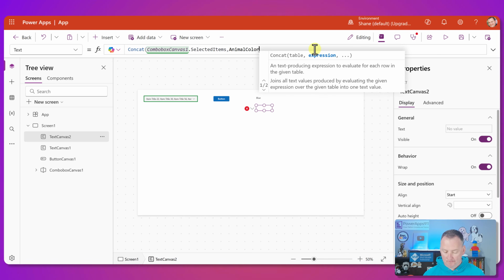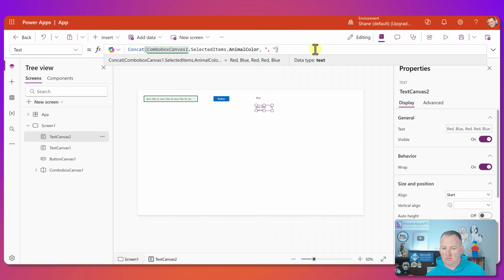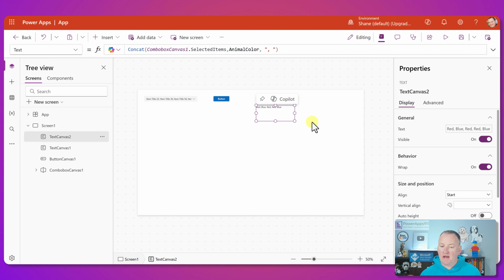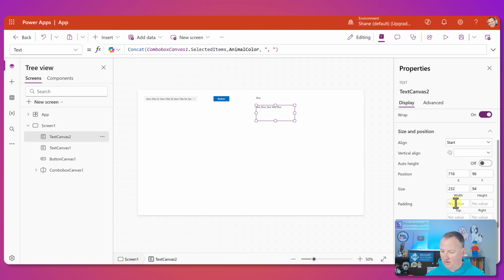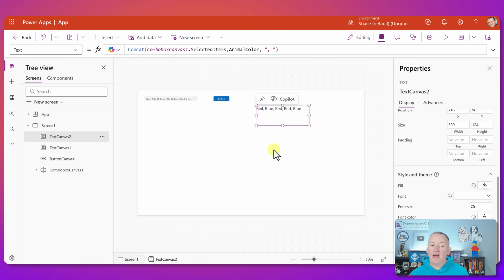So there's my column. And then we could do a third piece here and say I want to separate them by a comma and a space. And so now we see all the animal color ones. Let me just make that font bigger. The default fonts in these things are too small. 25. There we go. Okay. So that is how that works.